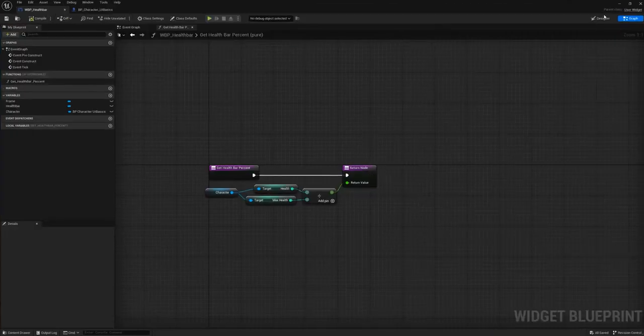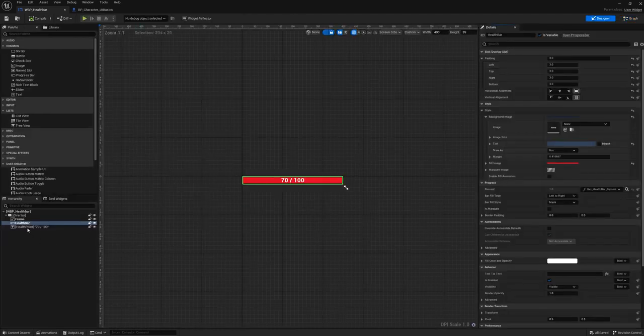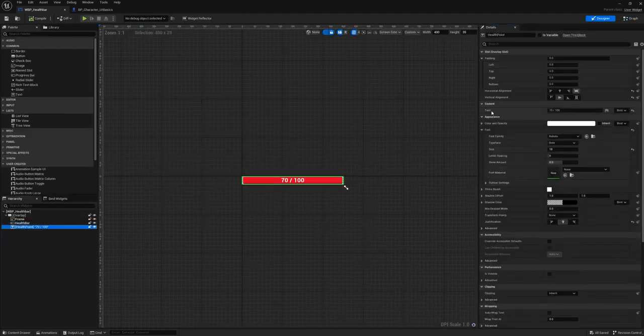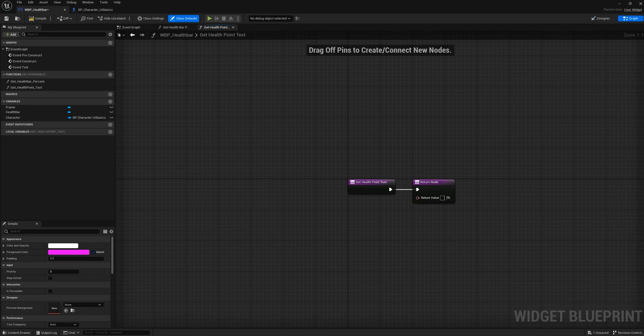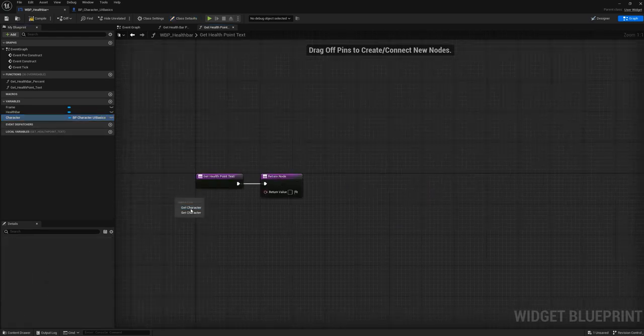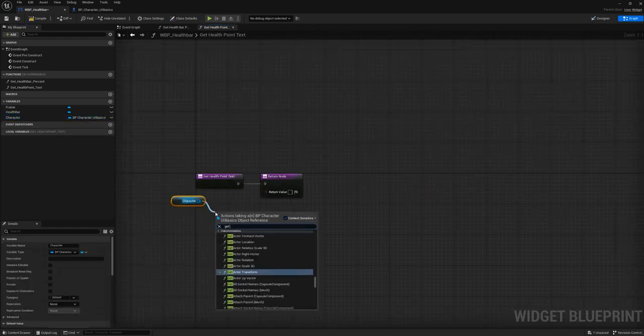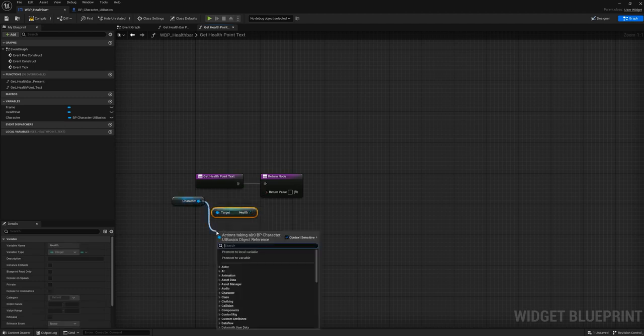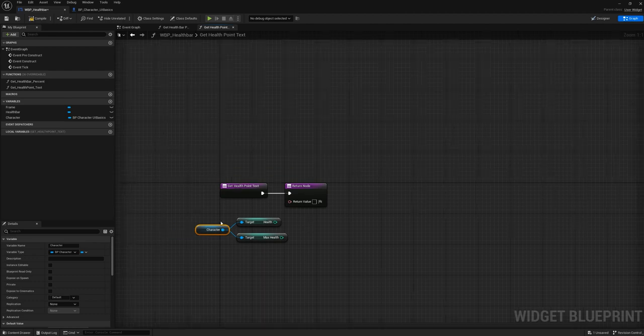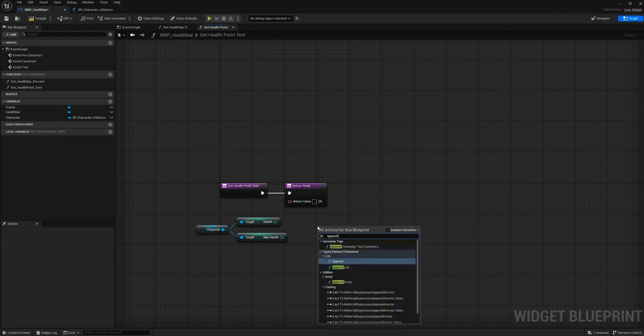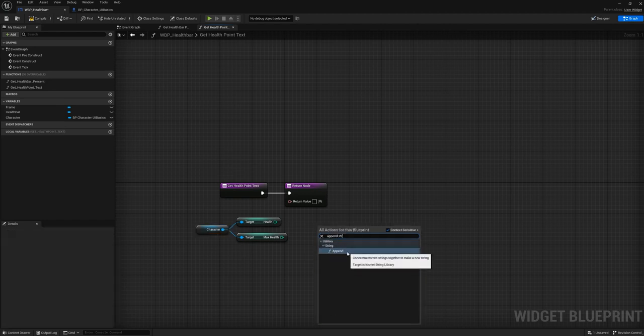And the last thing we need now is to update this health point text. So let's go back to our designer and select the health point. And just like we did with the health bar, click on bind, create binding. So let's get the character, let's get the health and the max health. So these are integers and we want to create a string out of these integers. So if you right click and type append string, there we go.